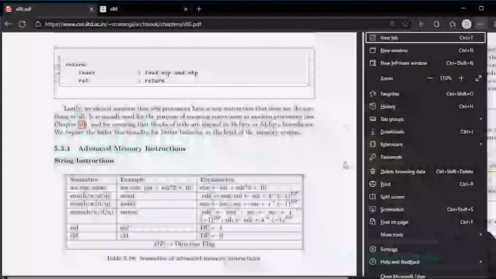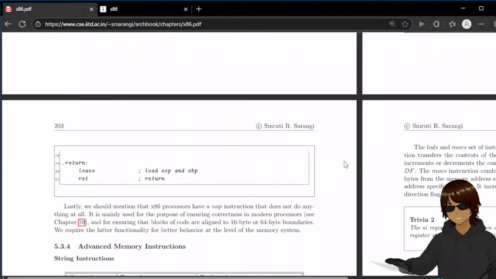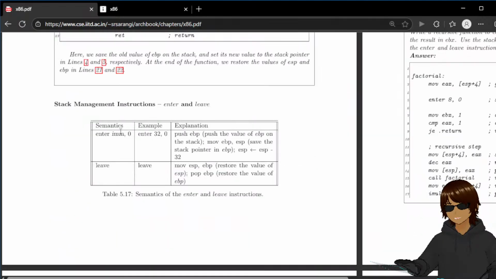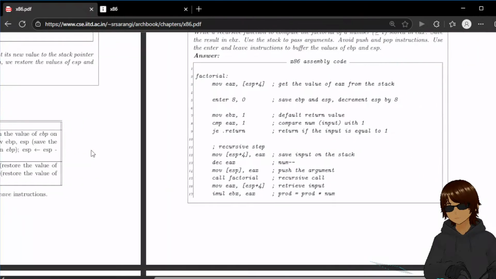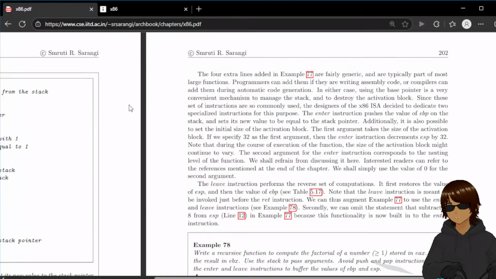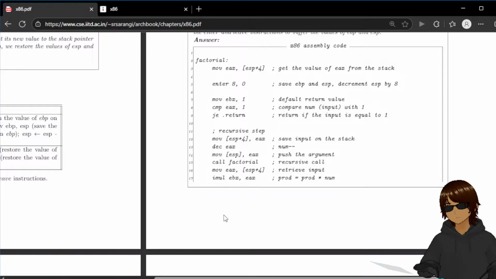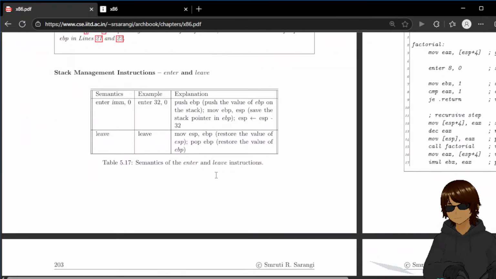Let me change to full screen. All right, the last thing I learned was the instructions enter and leave. With enter, we save some number of bits for the activation block. And then when we are done, we use the leave instruction to go back to the call line.